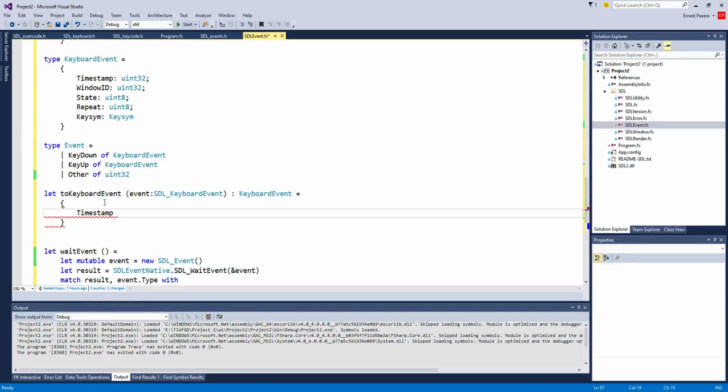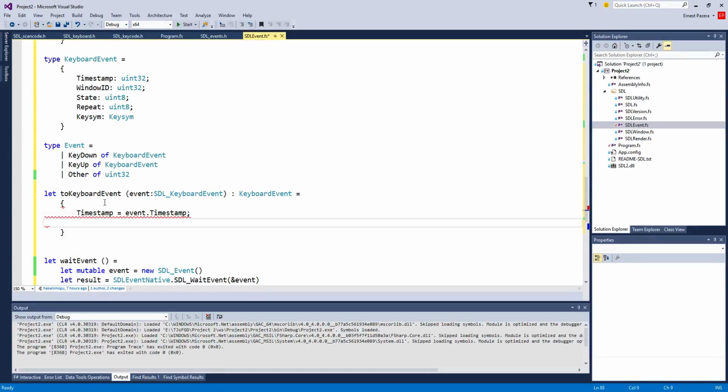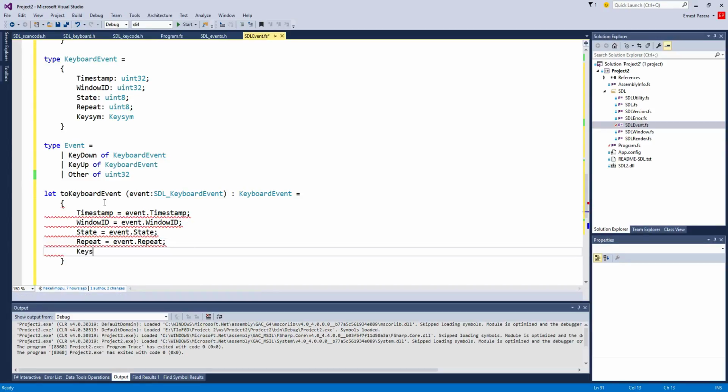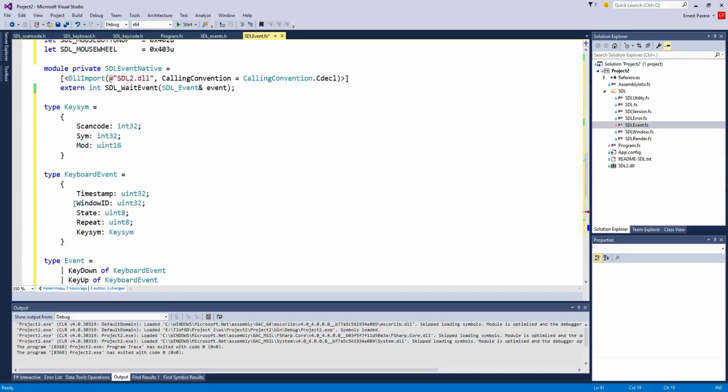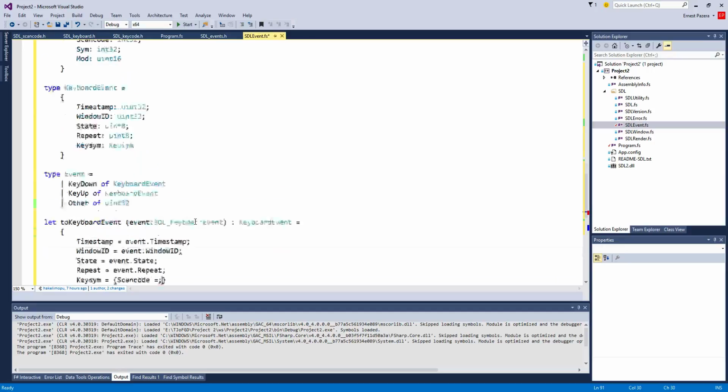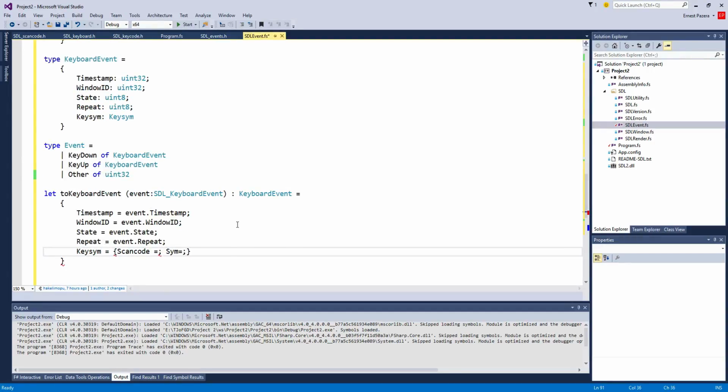Okay. We're going to have it spit out timestamp, event dot, touched it. Window ID, event window ID. Window, whoops, its state equals event dot state, repeat equals event dot repeat, KeySim equals. KeySim has a scan code, a sim, and a mod. Scan code equals something. Sim equals, mod equals.